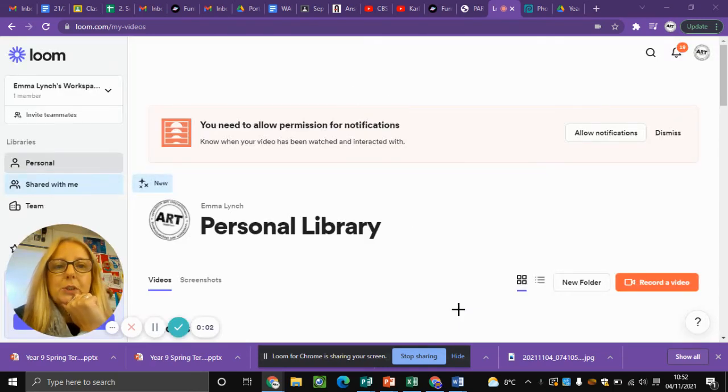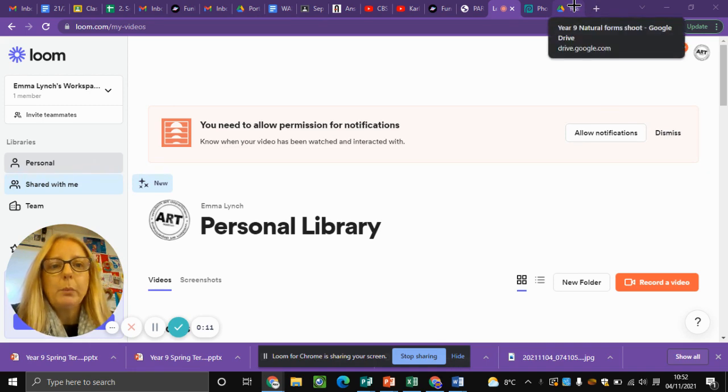Hi, Year 9. I'm just going to talk you through the making of a contact sheet. So we're going to use two different tabs on our Chromebooks or our PCs.